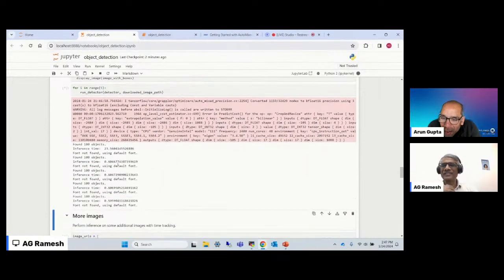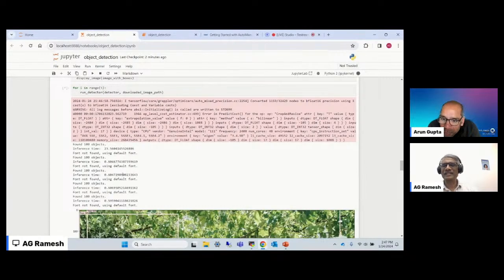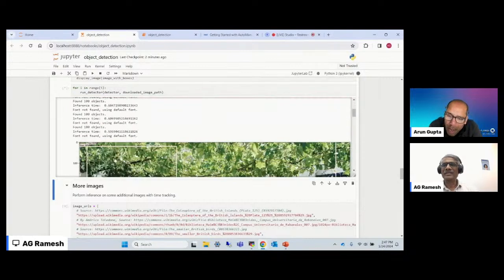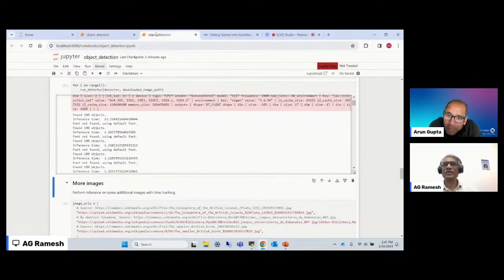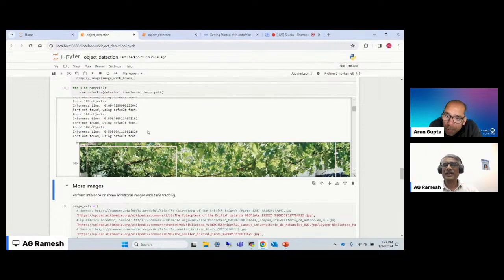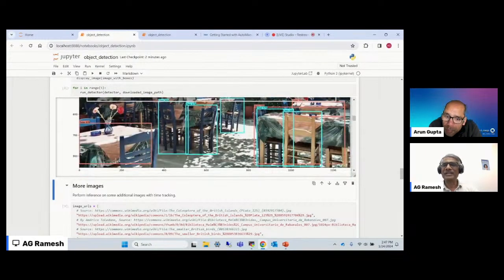Oh, here's the stuff. You can see the first time it takes 0.6 seconds, or 600 milliseconds. That pretty much cut down the time to less than half. So I have the original one, you can see 1.2 seconds. And you can see the same objects got detected.